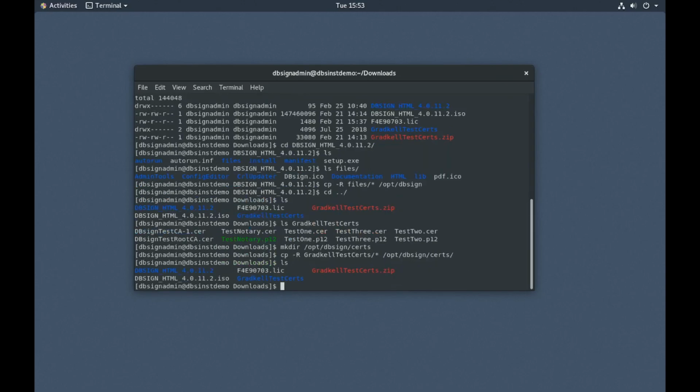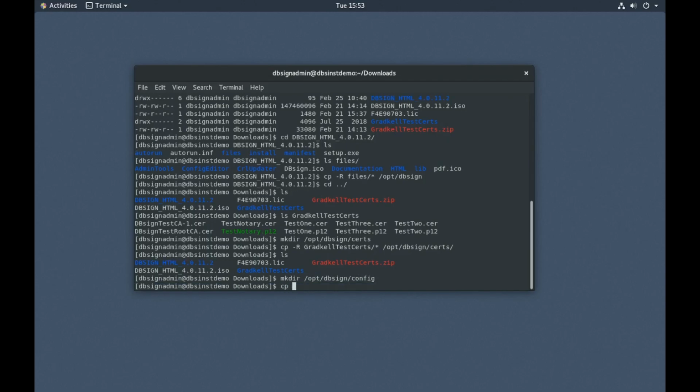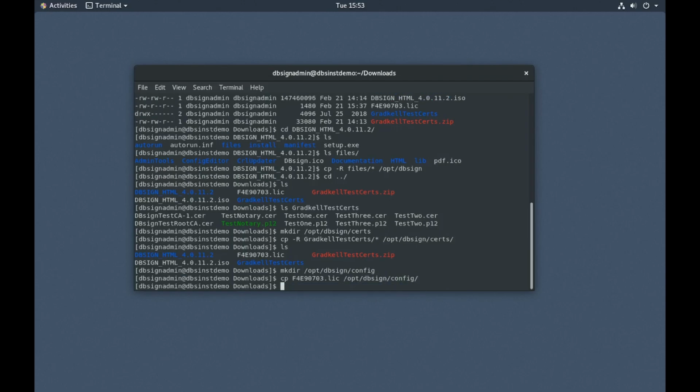And the only other thing we have is our license file. And again, it's here in my downloads folder. I don't have to put it anywhere specific yet. I'll just make another directory in opt DBsign for configuration related stuff, and I'll just copy that license file into there, just so I'm not relying on my downloads folder and my own personal directories to get to these files.